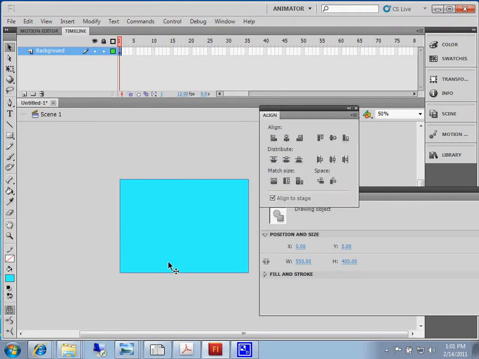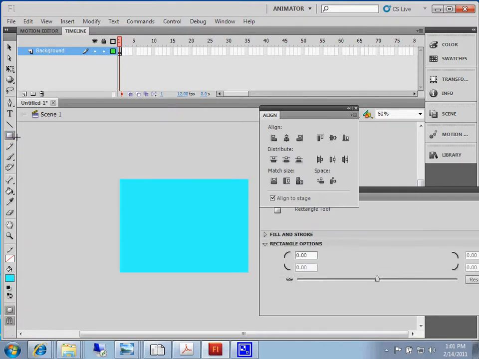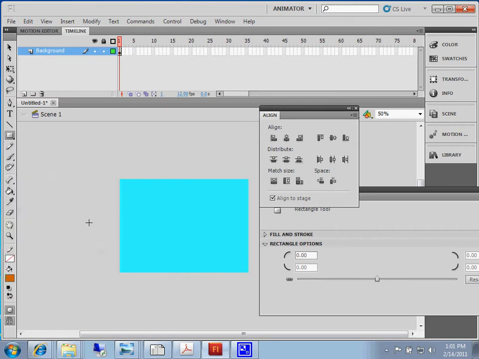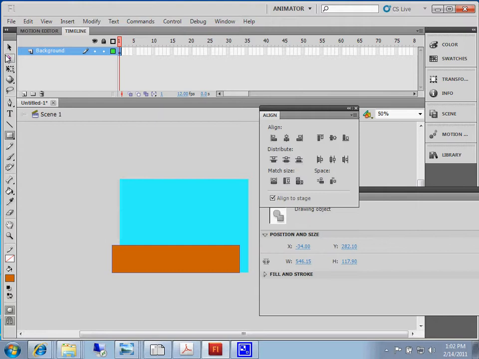So now I got a rectangle that's the exact size of my stage. It's exactly on top of it. Now I just want to build a quick, simple background. Nothing too complicated. I'm going to make a rectangle and I'll make some brown for some dirt. And I got that there.